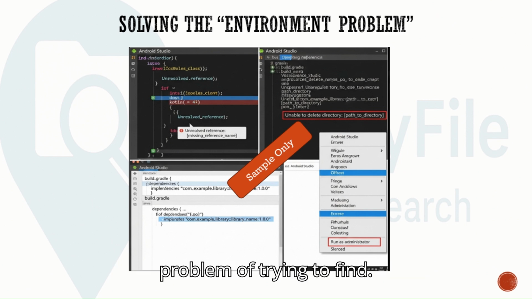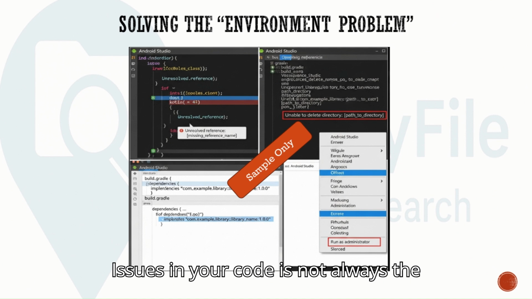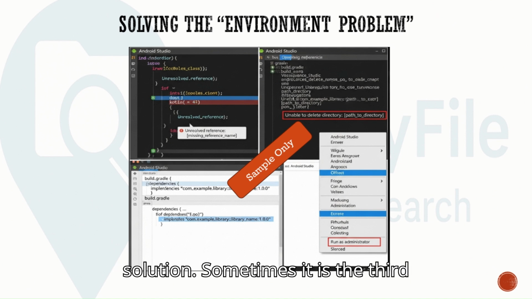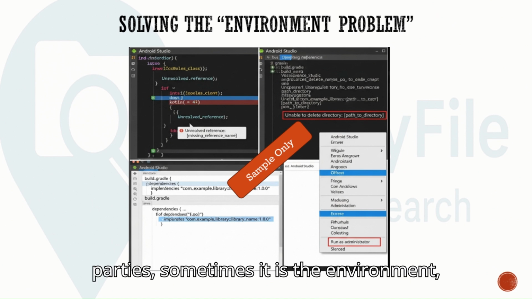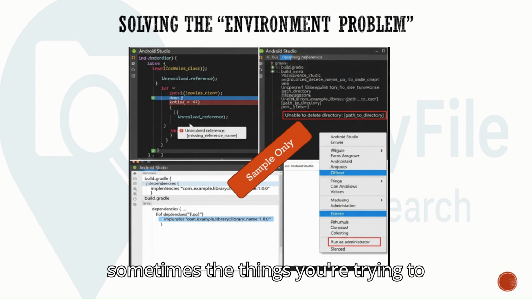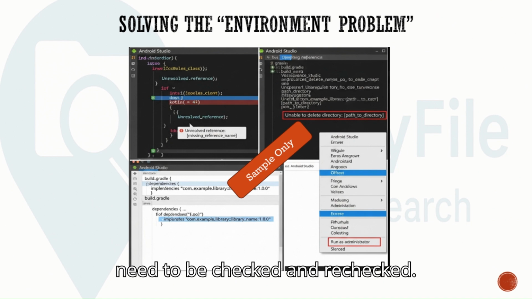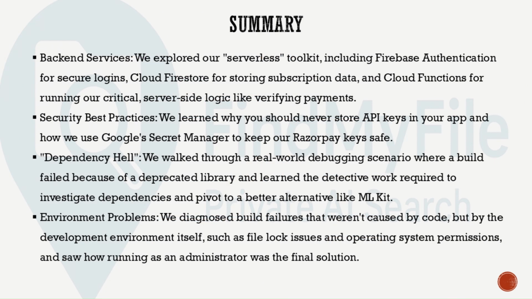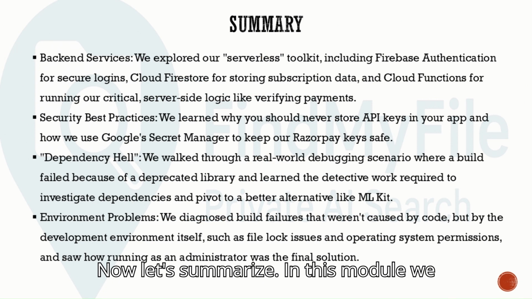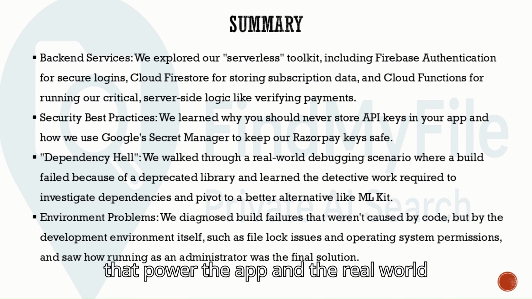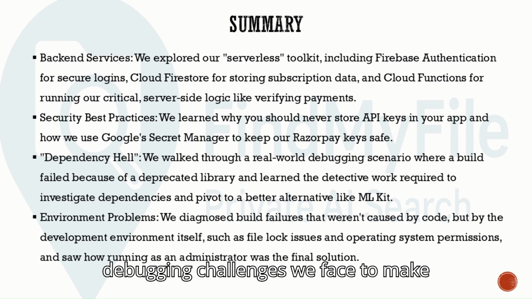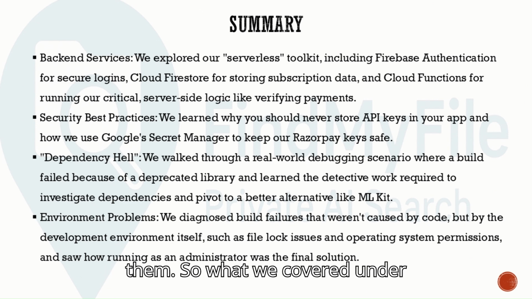And the crucial lesson is that trying to find issues in your code is not always the solution. Sometimes it is the third parties, sometimes it is the environment, sometimes the things you're trying to download don't exist. So all these things need to be checked and rechecked. Now let's summarize. In this module, we covered both the cloud-based services that power the app and the real-world debugging challenges we faced to make them work.